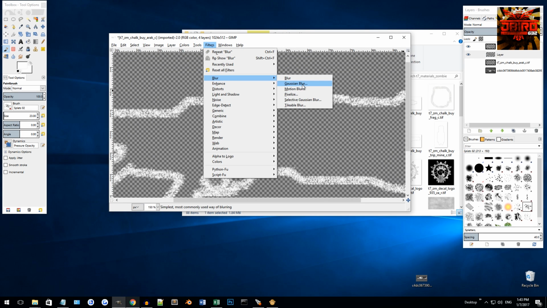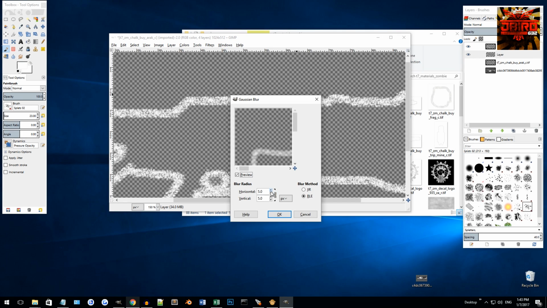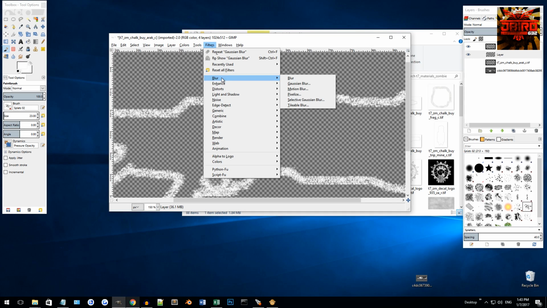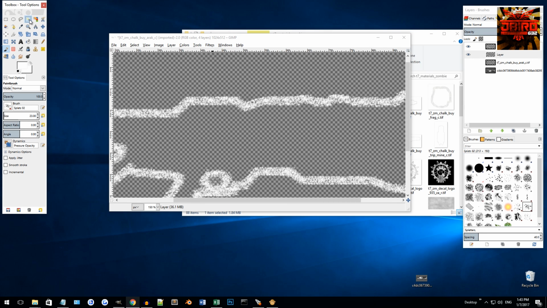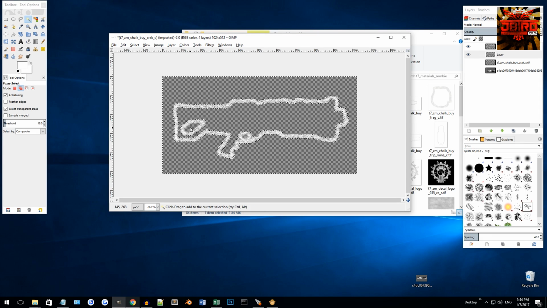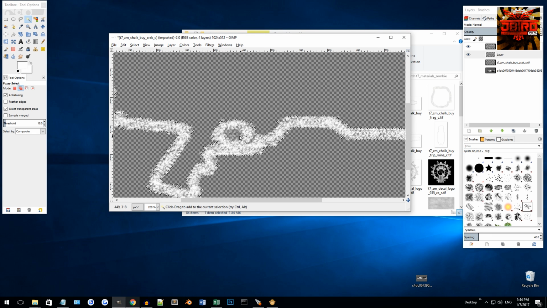You know what, let's try a Gaussian blur here. So let's go with a 10. That's too much, actually. I'm going to stick to... Actually, you know what's a nice thing? If you take your fuzzy selector here, and you select the outside, and then all the outside, so it's completely outlined the entire thing. Make sure you get the insides here.